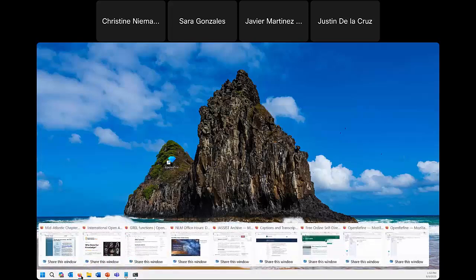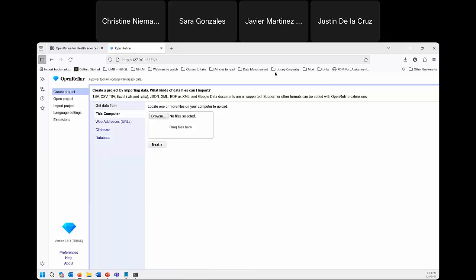And then OpenRefine launched, and it should look like this. It should open in your web browser. It'll probably open in whatever default web browser you use.